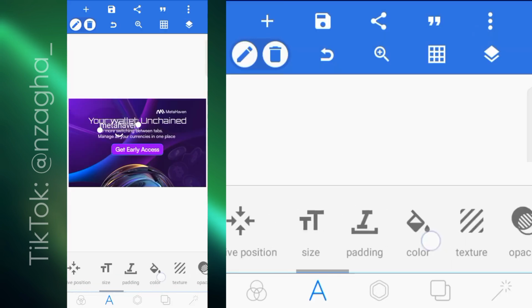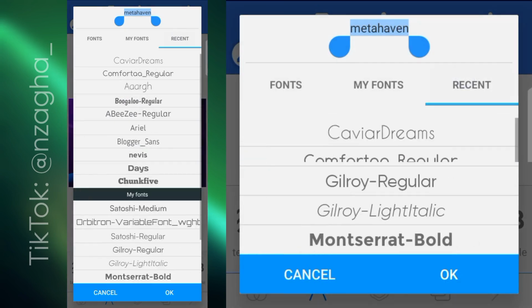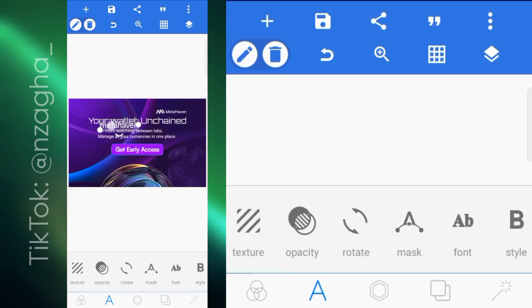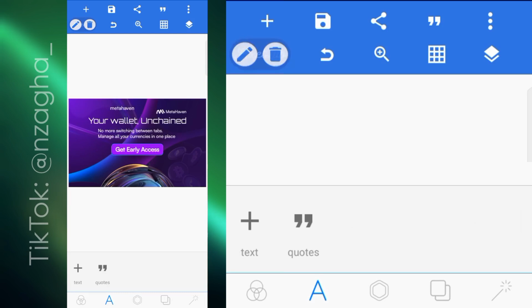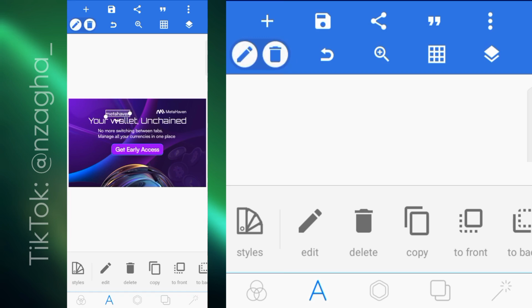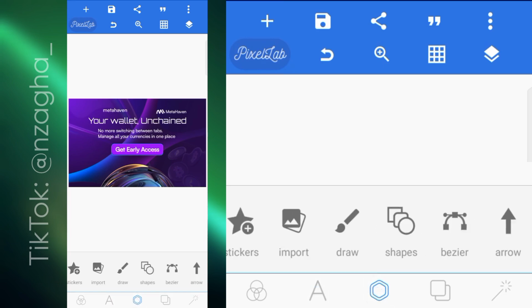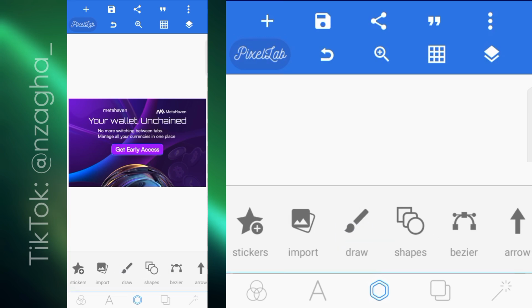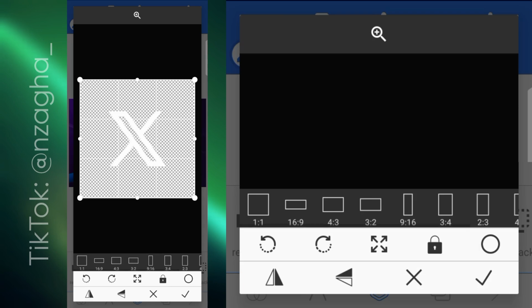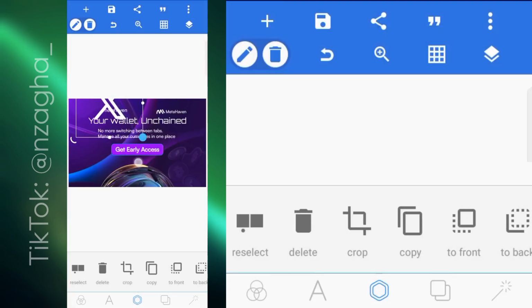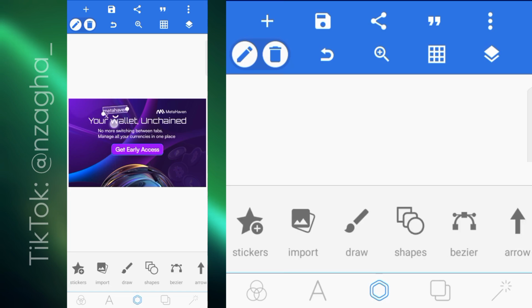So let's just quickly change it to Satoshi Medium. Satoshi Medium, that's okay. Then we are going to add the X icon. That's formerly Twitter. Let's add the icon there. So we are going to use this X icon to represent where you can find Meta Heaven. So that's that.